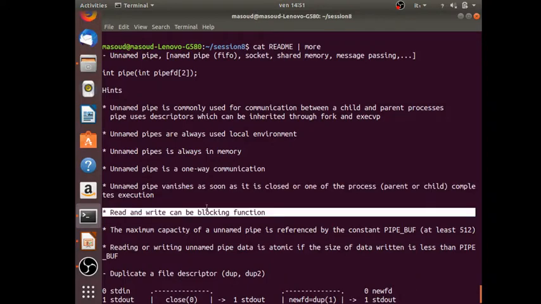Another thing that is really important is that reading and writing to the pipe are blocking functions. If you read from an empty pipe, it will block, and if you write to a pipe that is full, it will also block. Blocking means that the process execution will be suspended. But suspended until when?